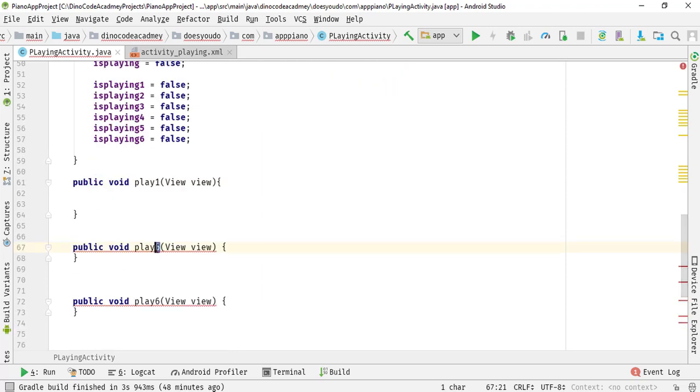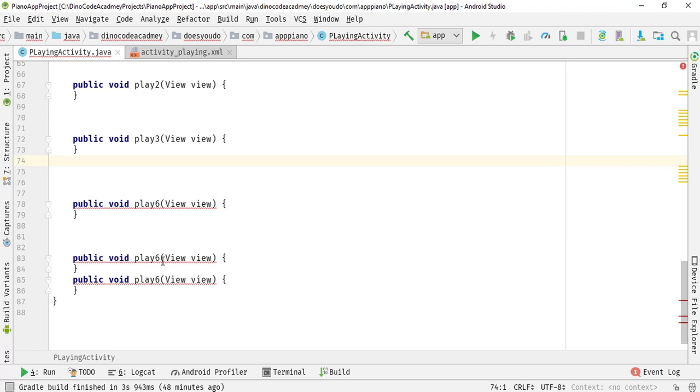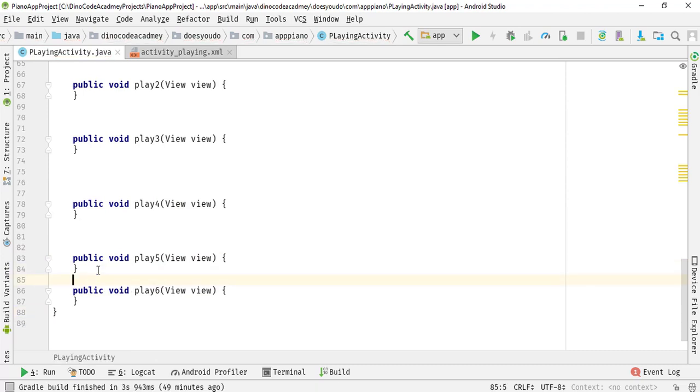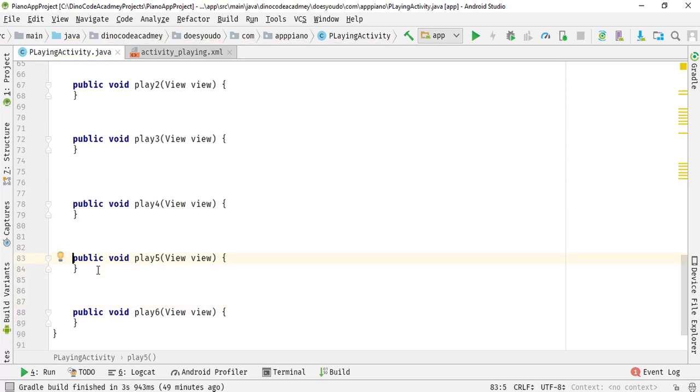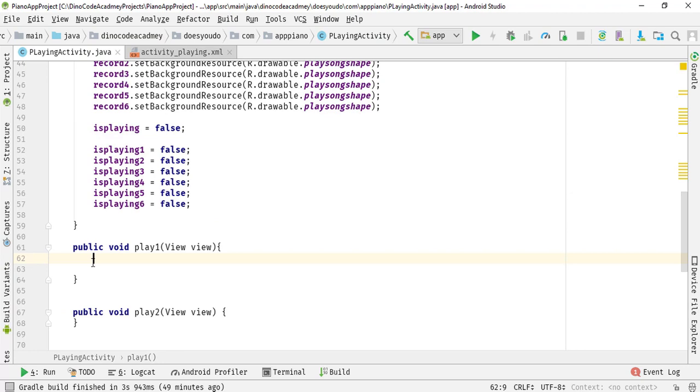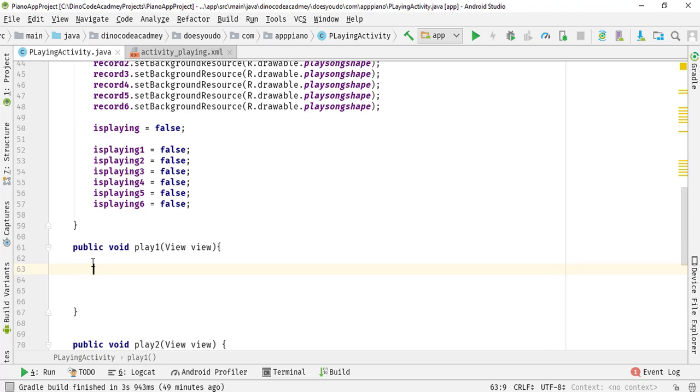So this is our play1, that's play2, that's play3, that's play4, and this one is our play5. Now simply hit enter. Instead of this we need to write the code for playing the song. So let's start coding the playing of the audio.